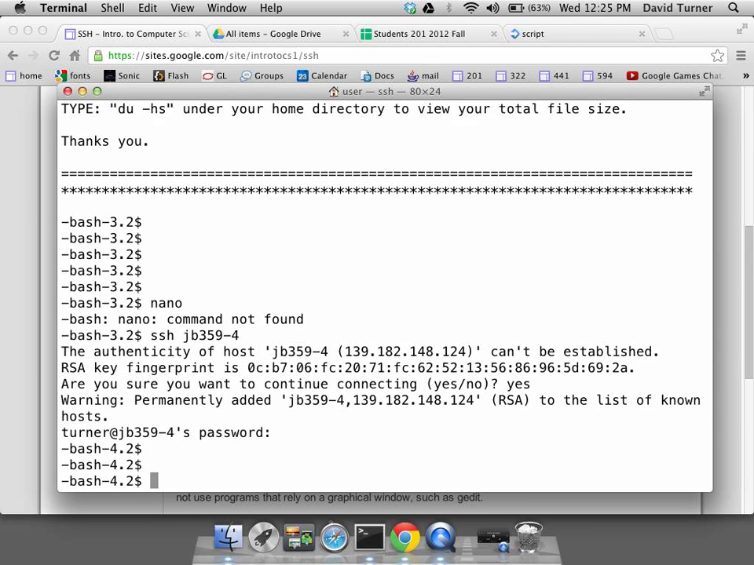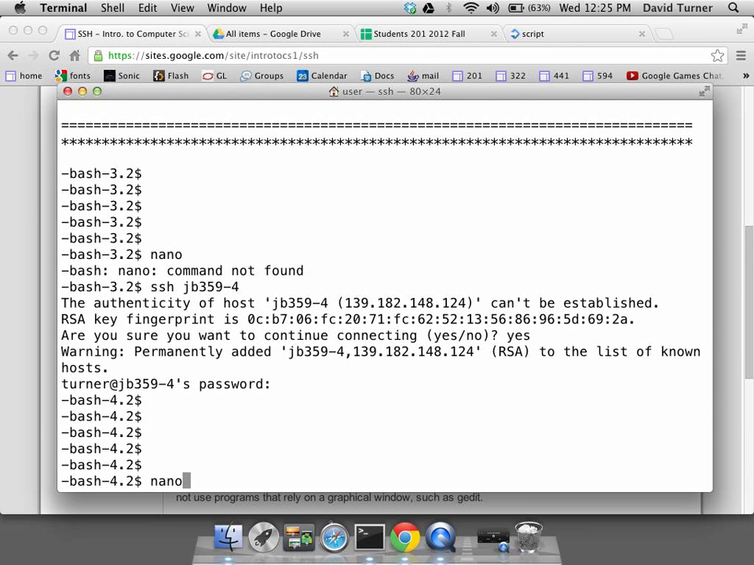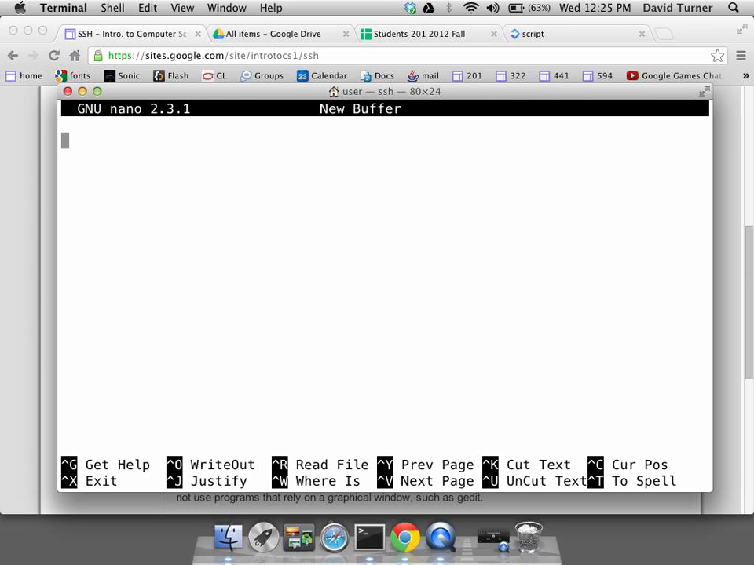All right, now we're logged in here, and that nano command that I tried on GBH3-1, which failed, I think it's going to work here. There it is. It works here, so that's good. And this nano command, it's a text-based text editor as opposed to a graphical-based text editor.